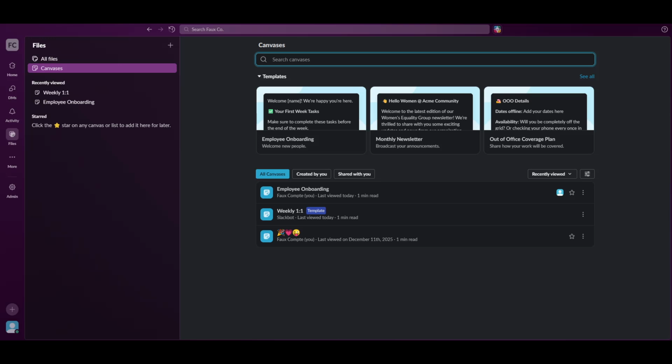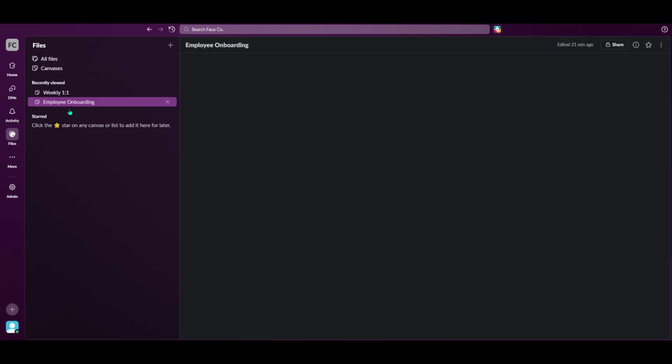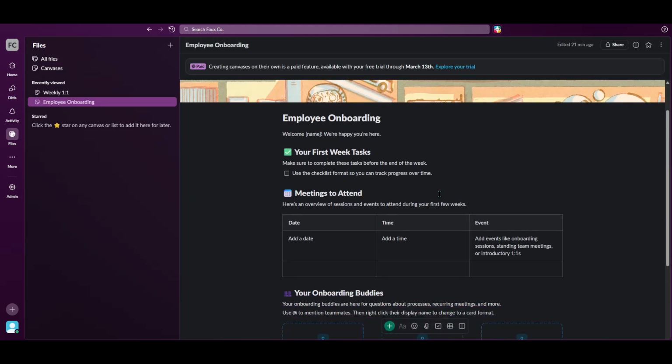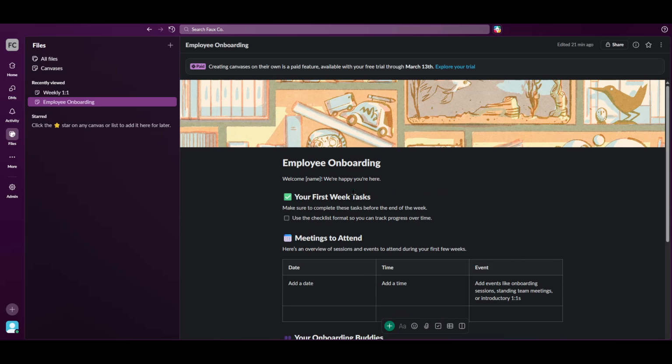When you're ready to make a new canvas, you have two options. You can start from a template, which gives you a structured layout for common needs like meeting notes or project briefs, or you can begin from scratch if you prefer a blank page. Templates are handy when you want a consistent format. Starting from scratch is great when your use case is unique.